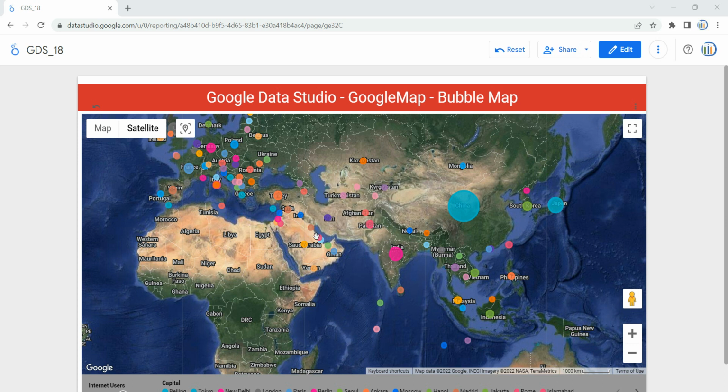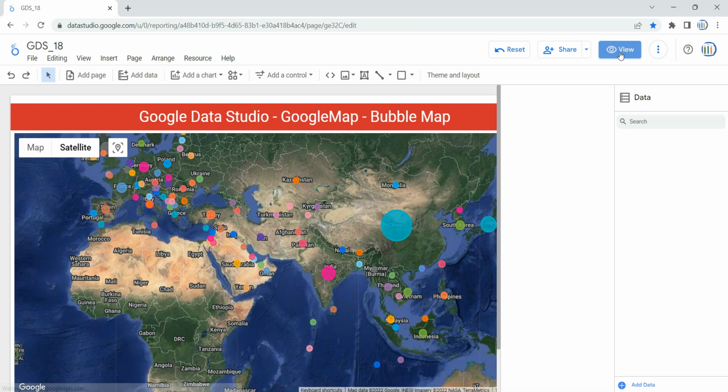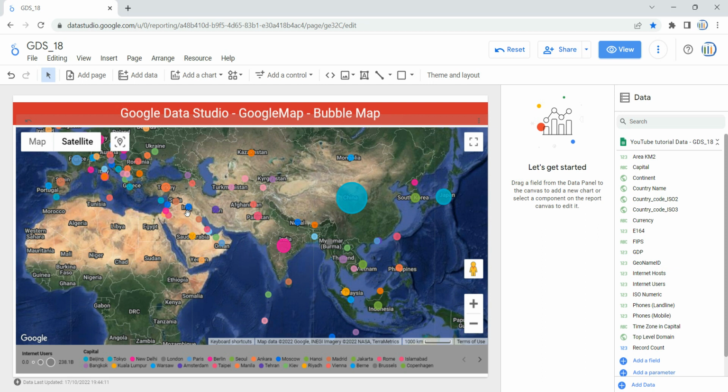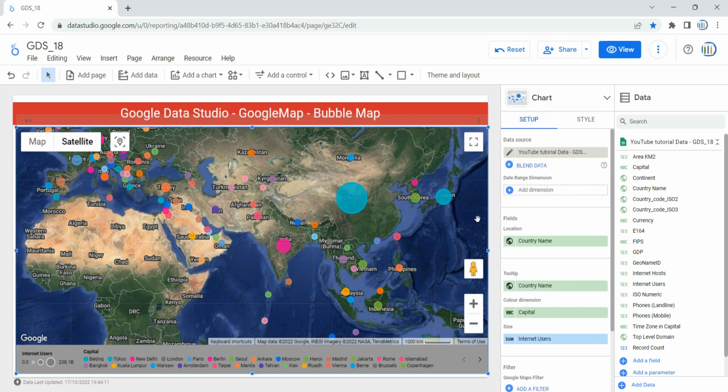First of all, I'll go to edit and click on this map. Then you can see that we have all these dimensions: country name, tooltip, color dimension, size and everything, right? I'm going to explain each and everything in detail when we start creating this map.